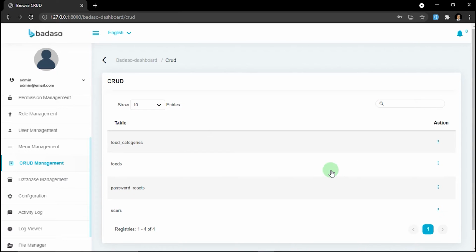In the previous video, we already created a CRUD form for the food categories table. Now we will create a CRUD form for the foods table and use food categories data to fill the food category ID for the relation. Then click three dots on the right side and add CRUD to this table.